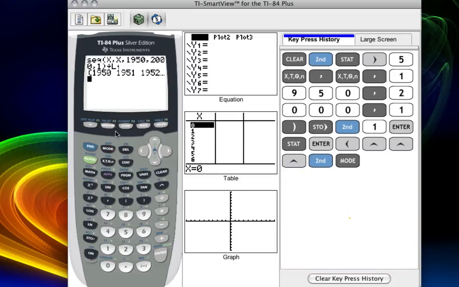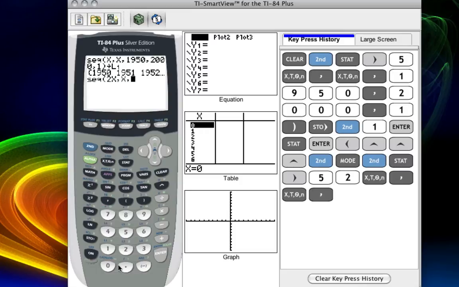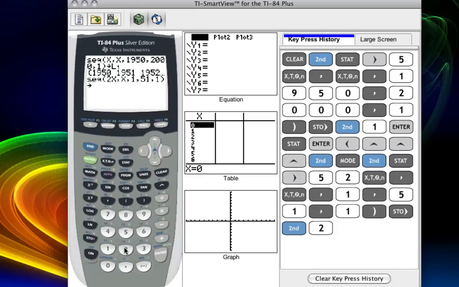To enter in pattern data, again from the home screen, second list, over to Operations, and choice 5, Sequence. This time I need 2, 4, 6, 8, 10, 12, and that's going to represent $2,000, $4,000, $6,000, etc. So my new formula is 2x, my input variable is x, and I'm going to start at 1, I'm going to end at 51, because there's 51 years between 1950 and 2000, and I'm going to increment by 1 each time. So that should generate the list 2, 4, 6, 8, 10, 12, and I want to store that in L2.